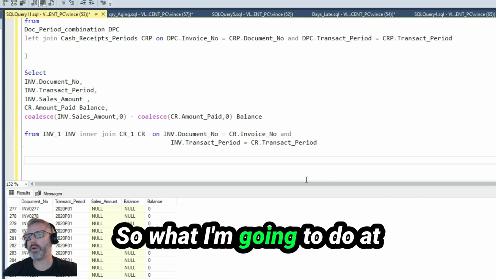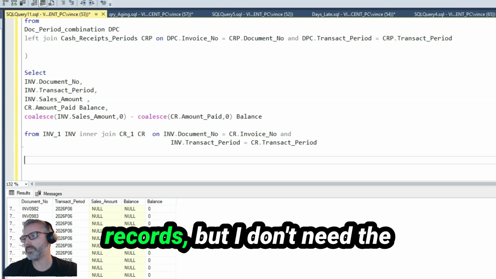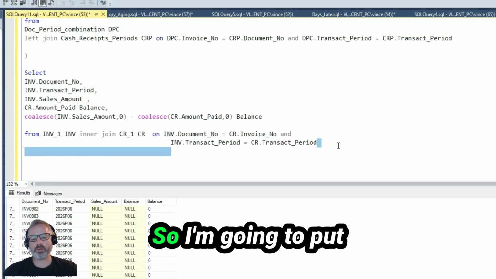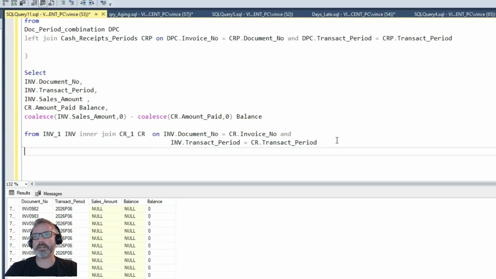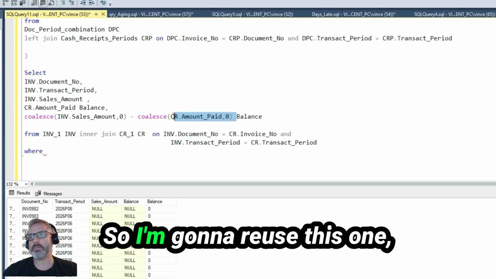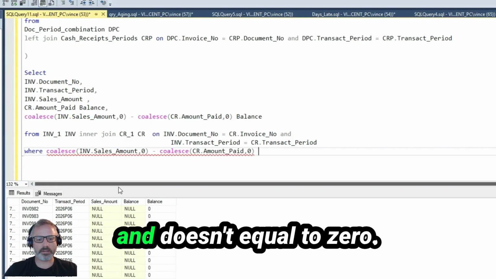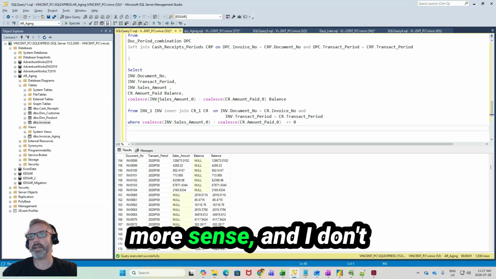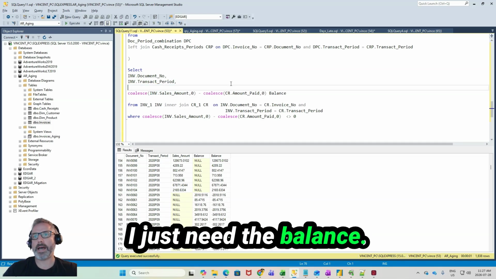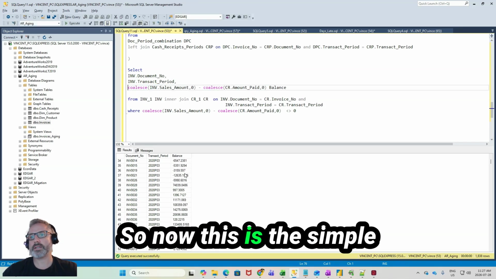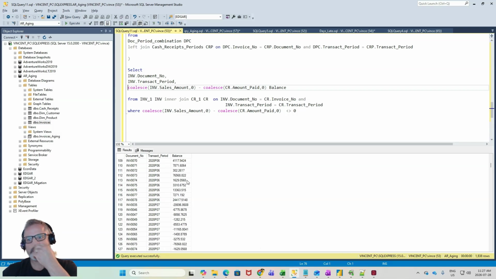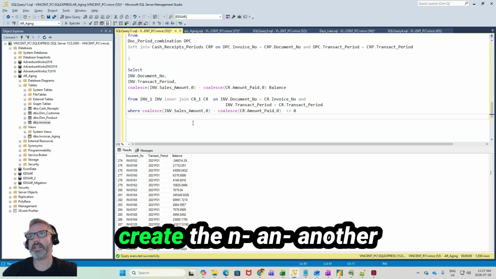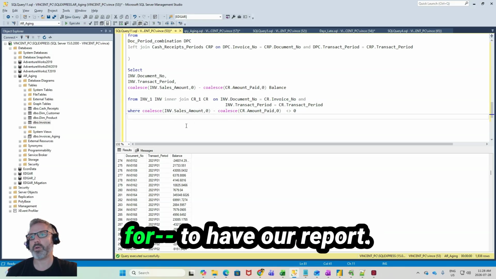So what I'm going to do at this point, because I have my 78,000 records, but I don't need the 78,000. I just need the records with balances. So I'm going to put a where clause just with the balance. I'm going to reuse this one, and it doesn't equal 0. Now the results make more sense. And I don't need these two fields, I just need the balance. So now this is the simple result that I want.